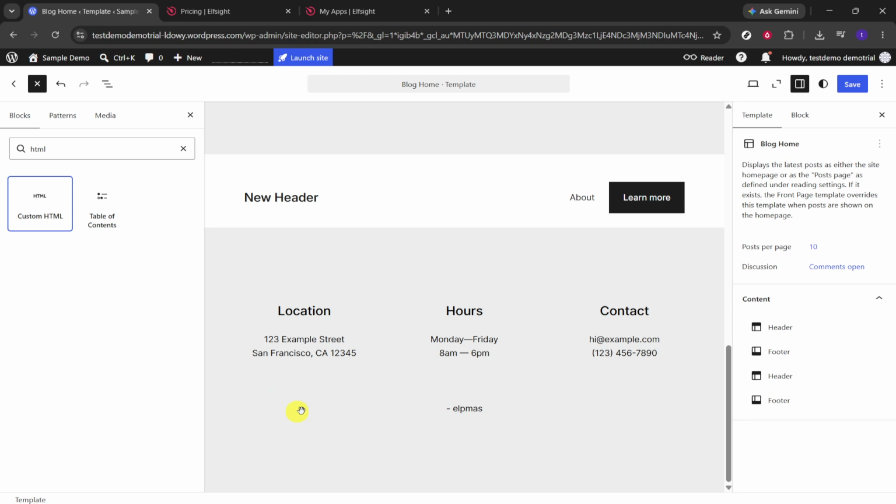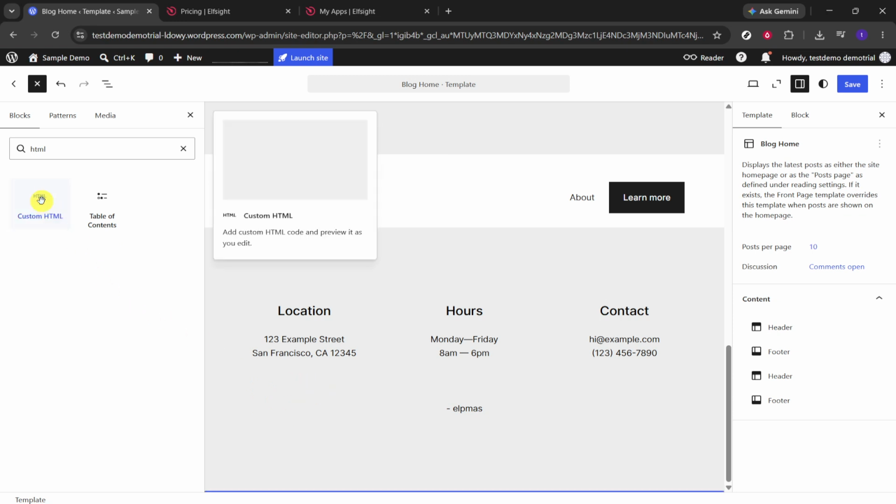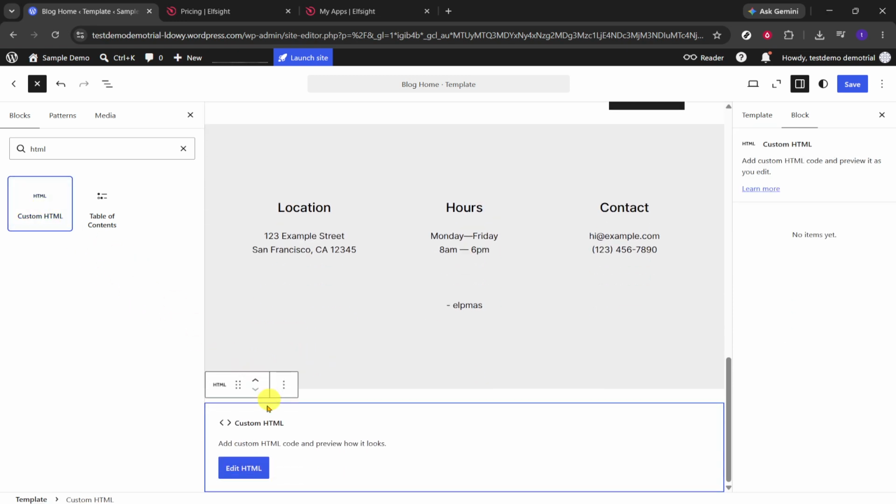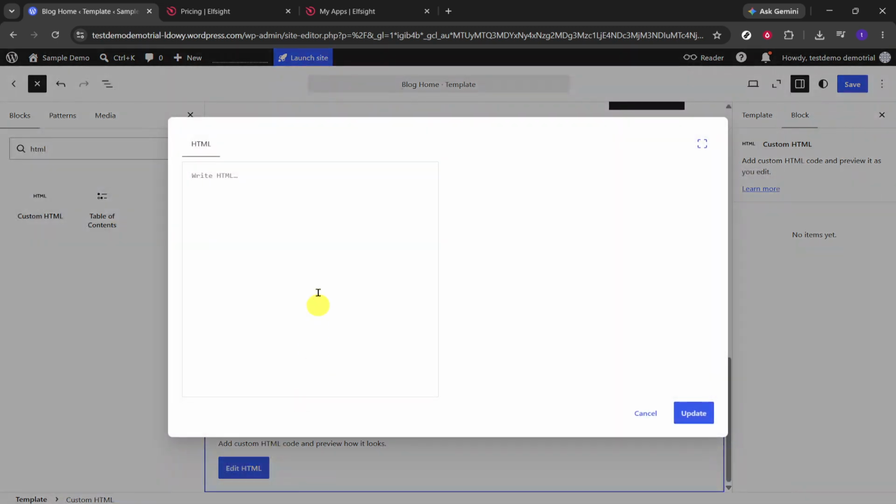Now paste the code you copied from Elf site directly into that HTML block. This is the key step that connects the external widget to your WordPress page. Be careful to paste the full code exactly as copied so the widget loads properly. Once the code is in place, click Update to save your changes. That publishes the widget to the page.